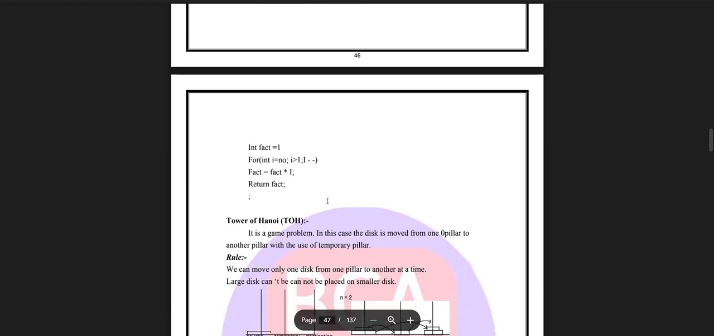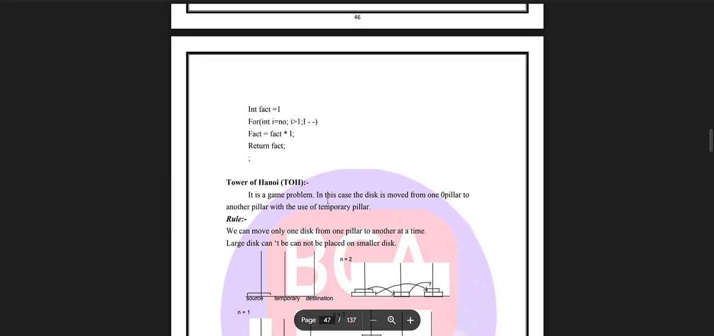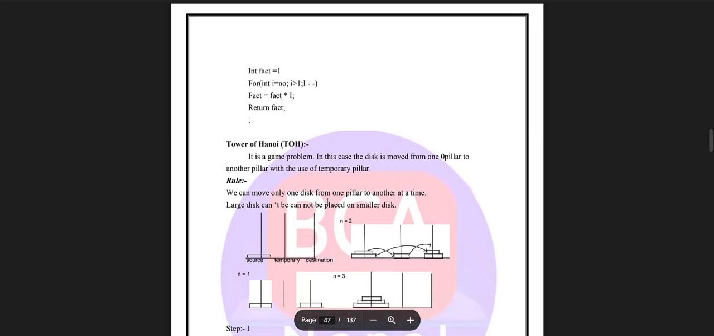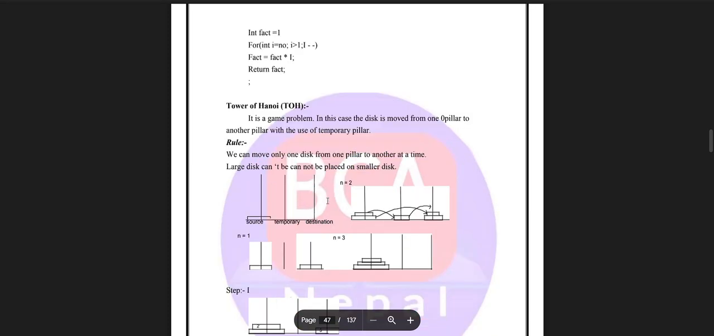The Tower of Hanoi problem: in case a disk is removed from one pillar, then with the use of a temporary pillar we can move it to another pillar. We can move only one disk from one pillar to another at a time. A large disk cannot be placed on a smaller disk.